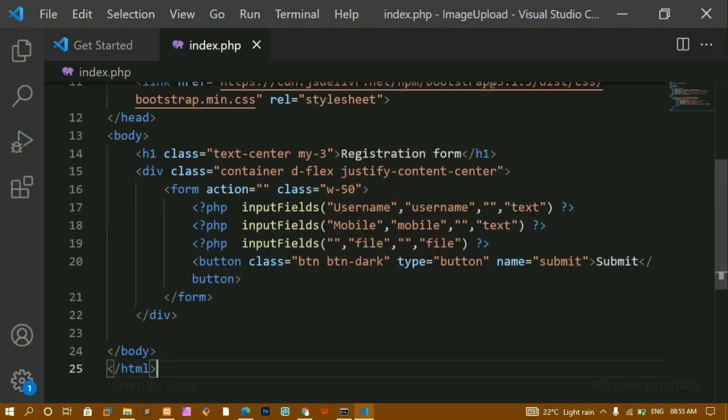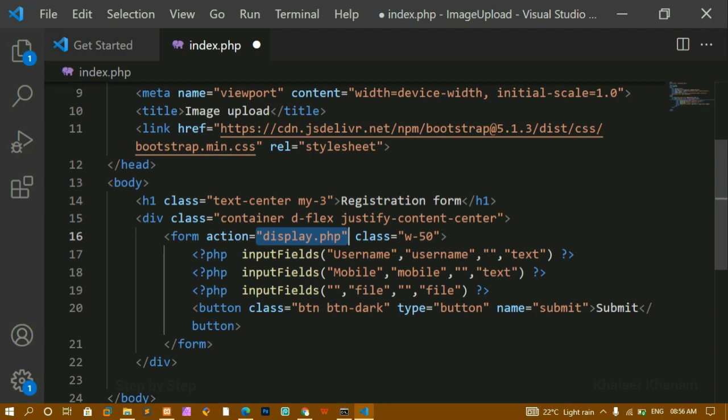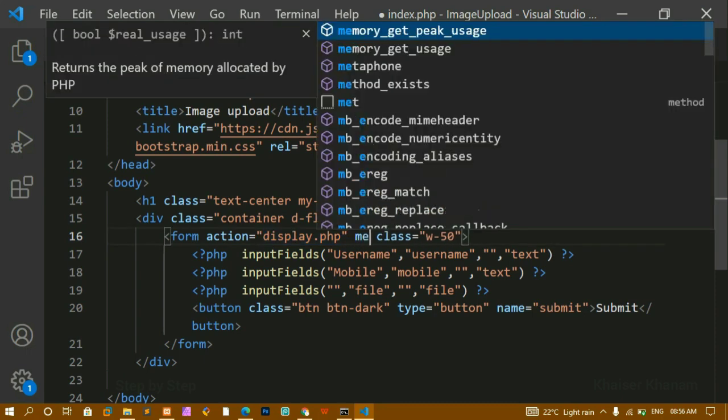Now inside this form, for action, I'm just going to create one file, display.php. I'll just write here display.php. Whenever I click on the submit button, whatever code I am writing, I'll be writing inside this display.php file, and from there all the code will be taken, and whatever I write, that will be generated and displayed.